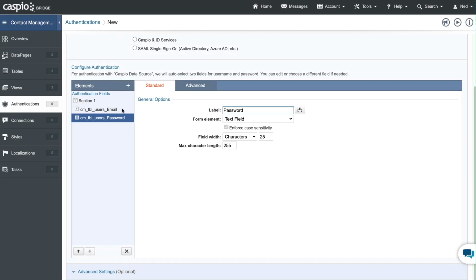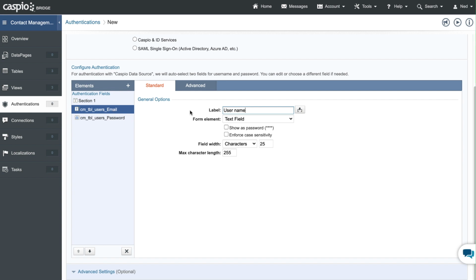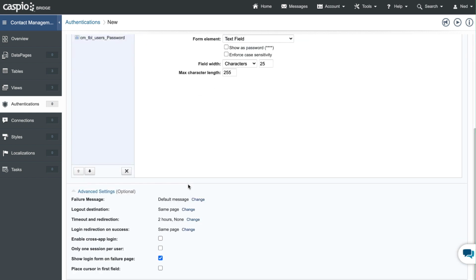And we're going to stick with email and password. For my email field, I'm just going to rename the label to say email. And then I'm going to scroll down a little bit, expand my advanced settings. And you should also get familiar with these advanced settings as well. There's some useful options here that you can enable on your login screen.